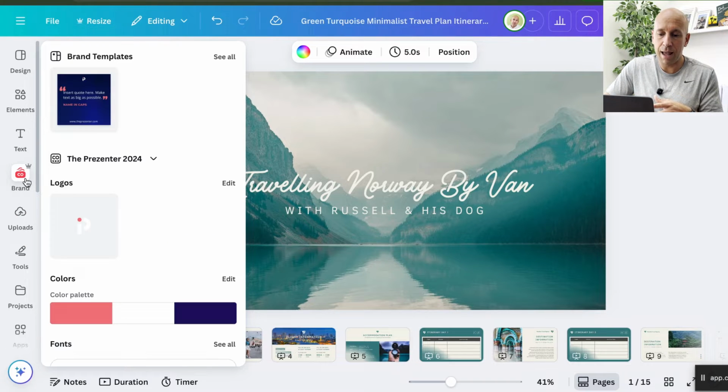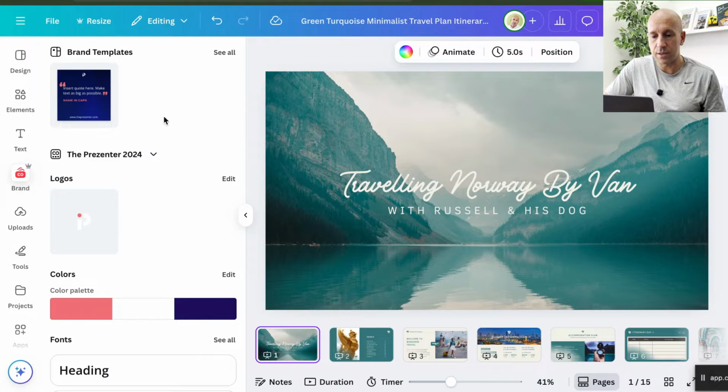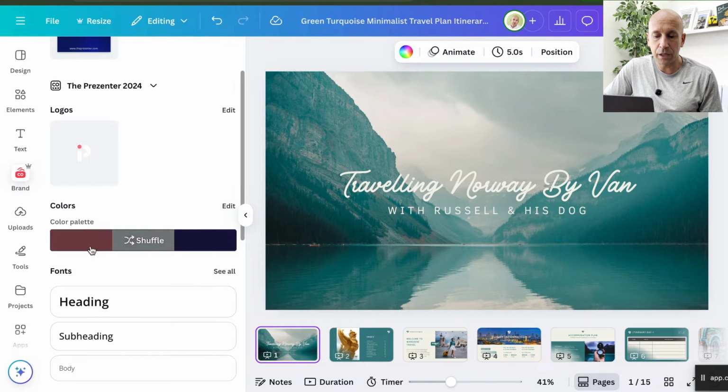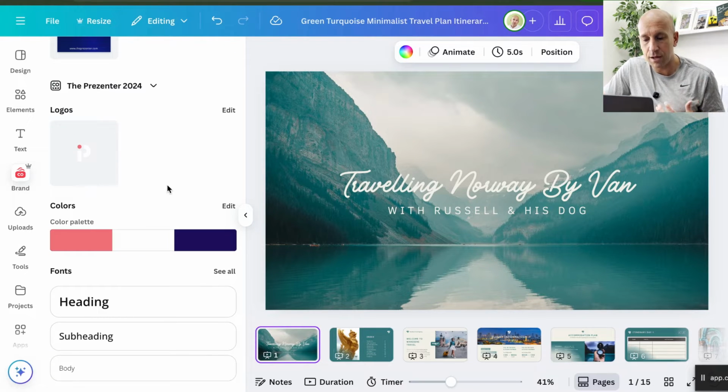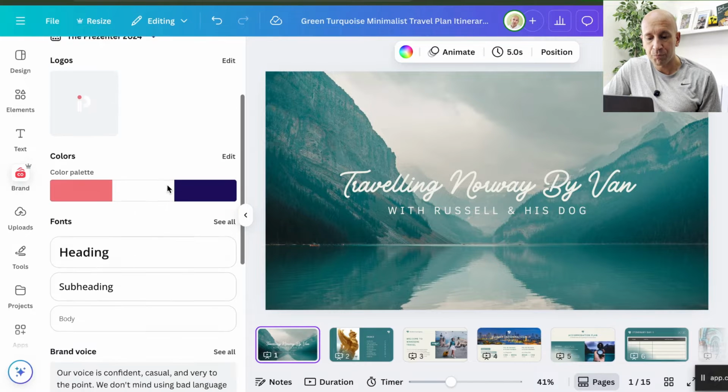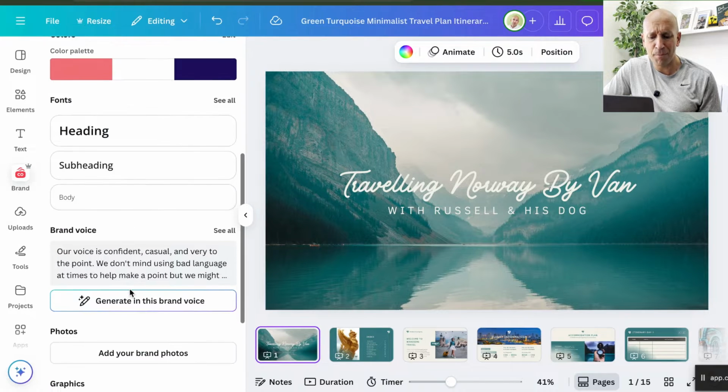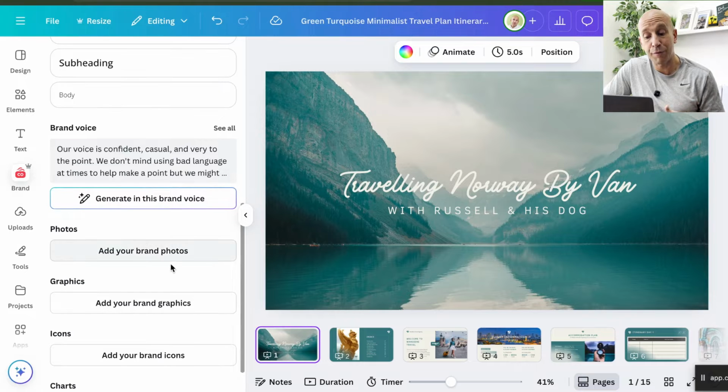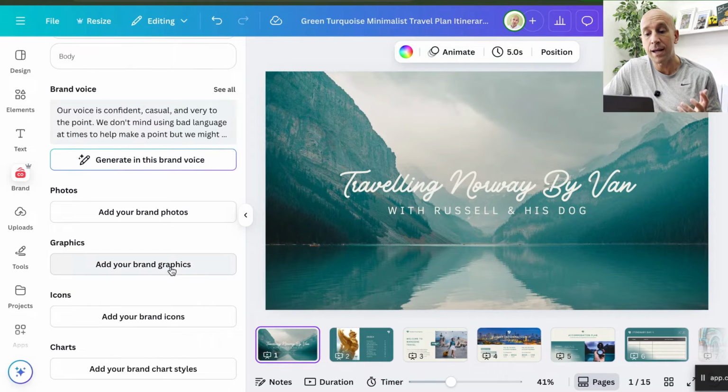So over here on the left-hand side, if I just hover over here, in fact, I'll click on it so you can see, I've got some brand templates built into the system. I've got my logo and I've got my color palette for the presenter design agency as well. I've also got all my fonts set up. You can add your tone of voice, you can add a photo library, an icons library and everything.